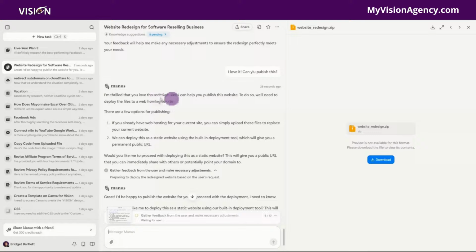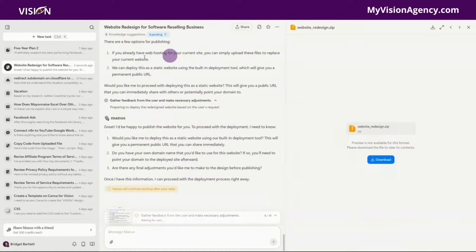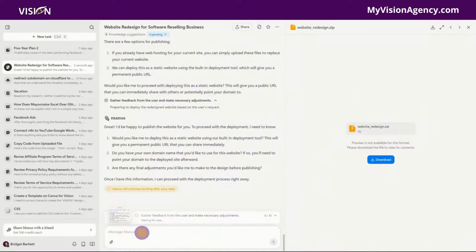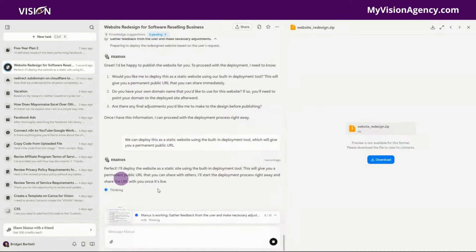Thrilled you like the redesign. Yes, I can publish a site. To do so, we'll need to deploy the files to a web hosting service. If you already have a web hosting for your current site, you can simply upload these files to replace your current website. We can deploy this as a static website using the built-in deployment tool, which can give you a permanent public link. This is actually what I want because I just want to show you guys the public link option. So I'm going to say this here. Perfect. I'll deploy the website as a static site using the built-in deployment tool. This will give you a permanent public URL that you can share with others.